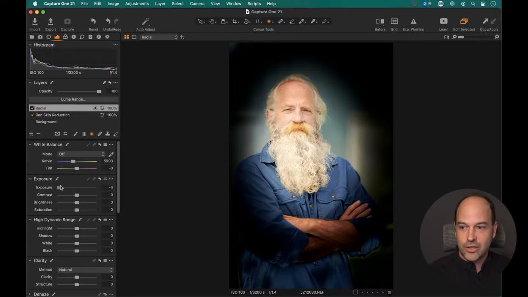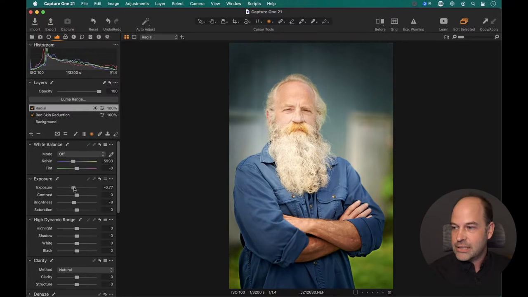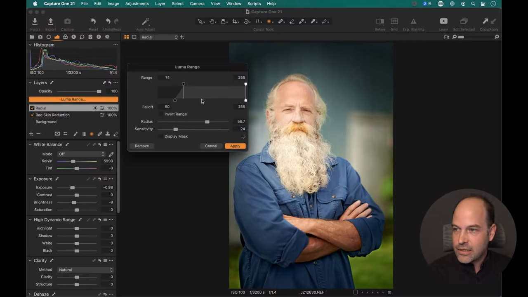So now with a little combination of brightness and exposure, we can get ourselves a vignette without killing any of those nasty areas. And I see we've got a slight little issue there, but as I said, we can always go back into the Luma Range. I'll probably just bump up the sensitivity a bit, see how that halo disappears, and then pull that down in that direction, and then now we're good.